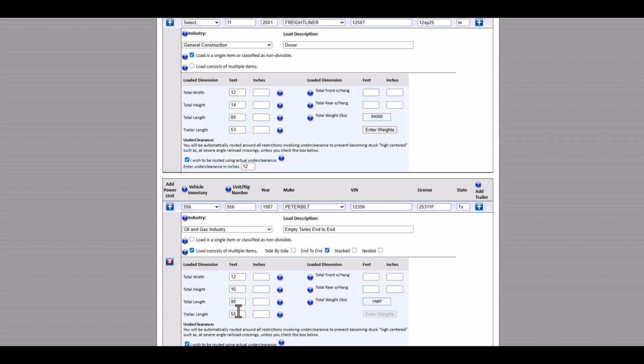This application will now generate two permits, one for unit number 11 and one for unit number 556, each hauling different loads with different dimensions but using the same approved route.